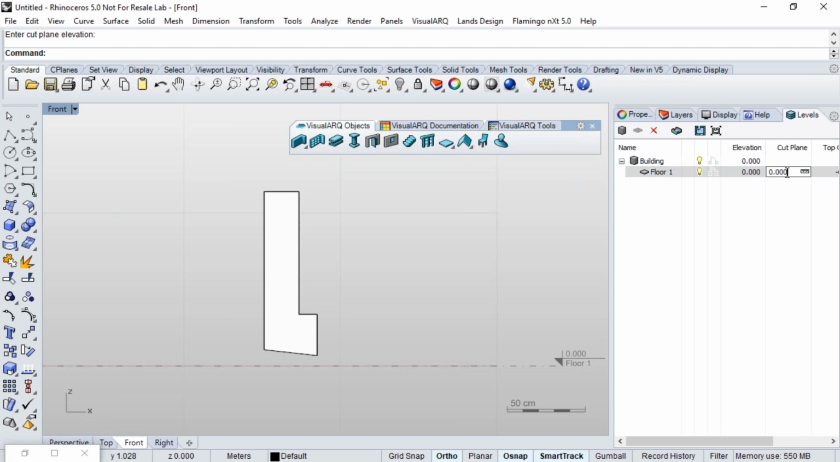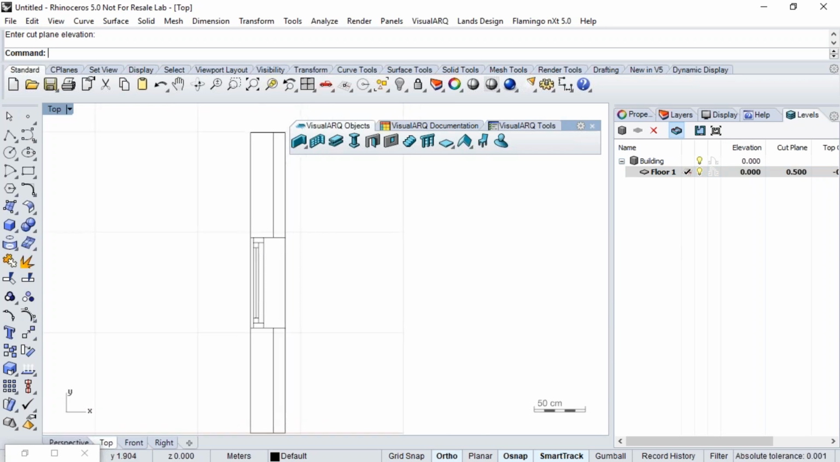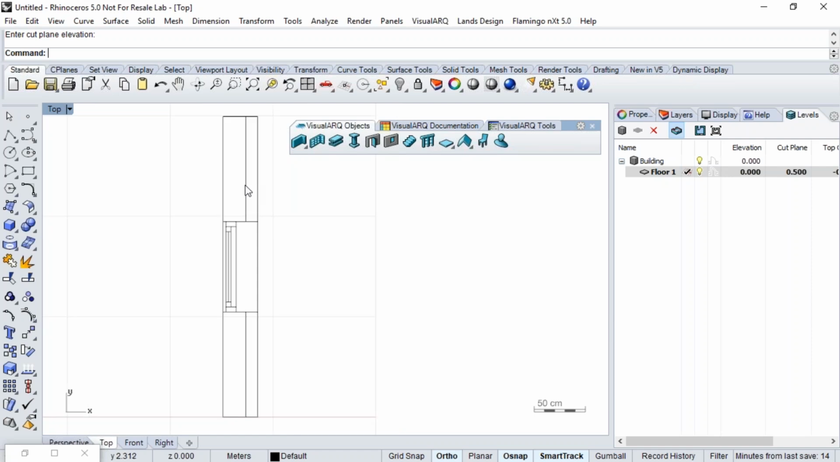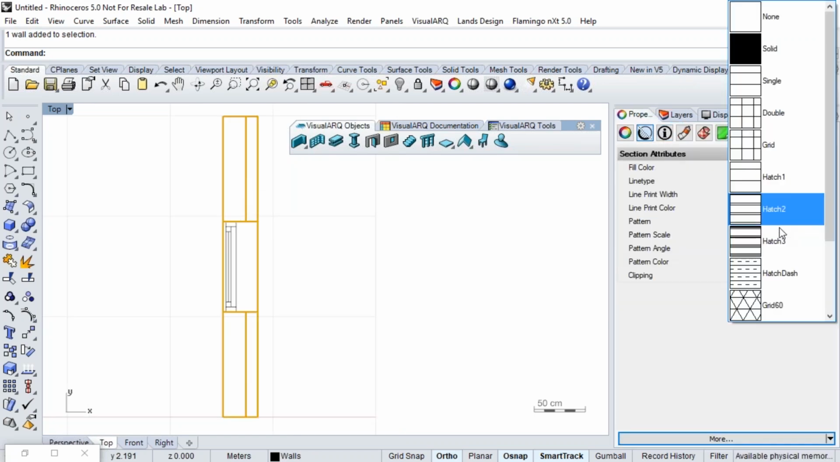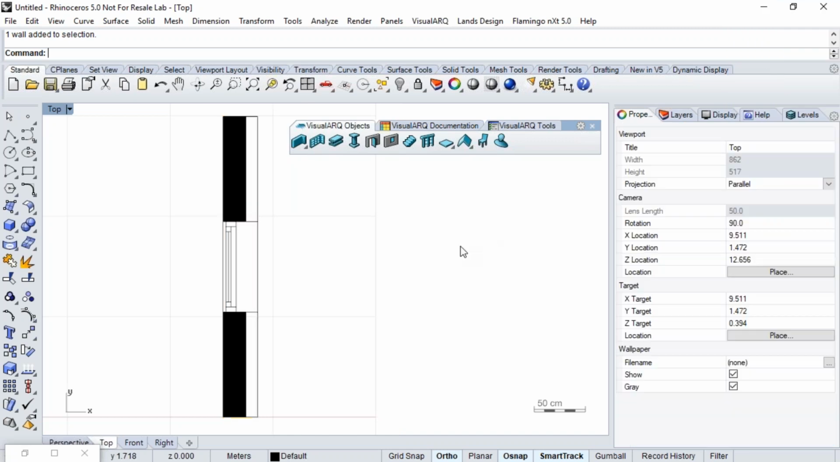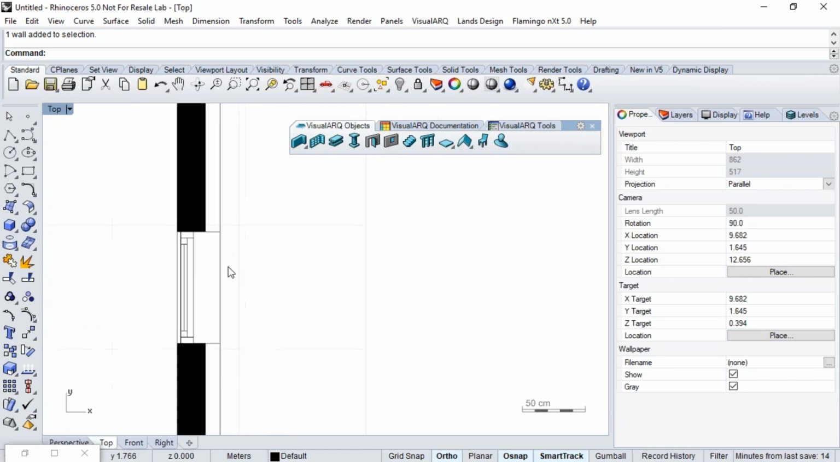Yep. 0.5. Okay. Now it cuts through the opening. And you wanted to see the edges of the projection. Yes. We can assign here some hatch pattern. Okay. And the edges are basically, yeah, the projection of this object.